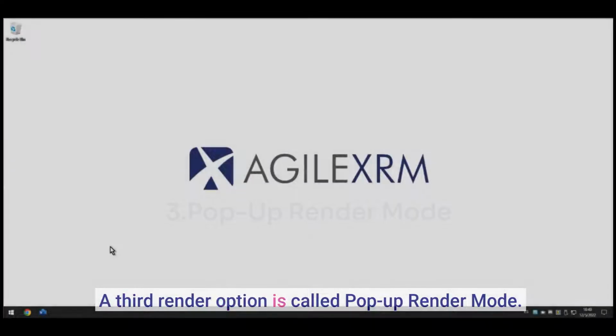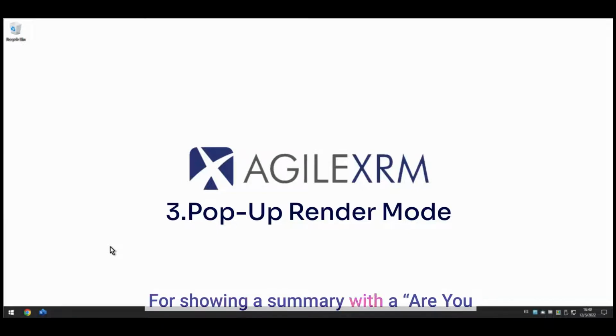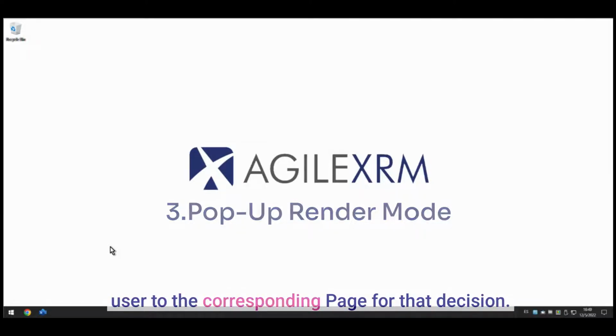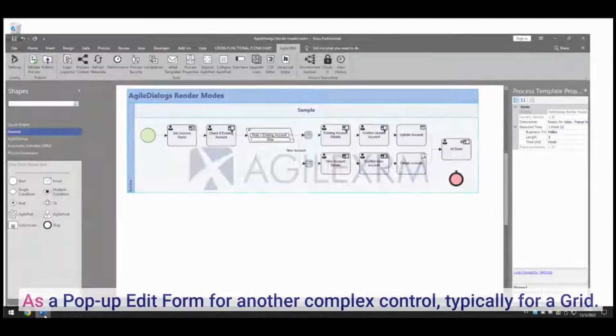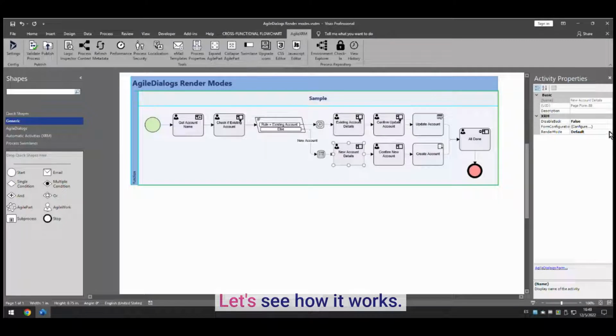A third render option is called pop-up render mode. Pop-ups are useful in multiple scenarios. For example, 1. For showing a summary with "Are you sure?" or click OK to continue windows. 2. To ask the user to make a decision and take the user to the corresponding page for that decision. 3. As a pop-up edit form for another complex control, typically for a grid. Let's see how it works.